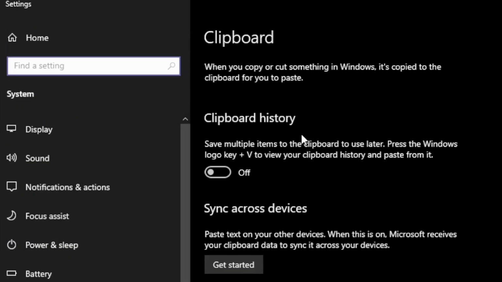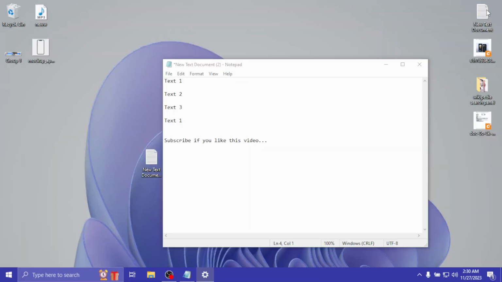Now here you can see Clipboard history. Save multiple items to the clipboard to use later. Press the Windows logo +V to view your clipboard history and paste from it. Enable this option.